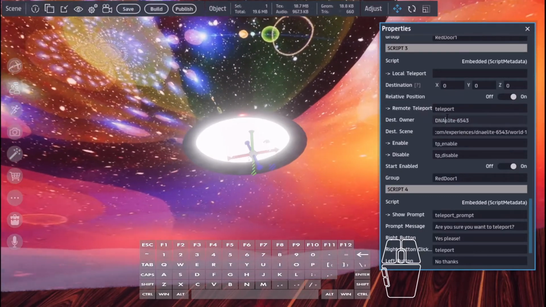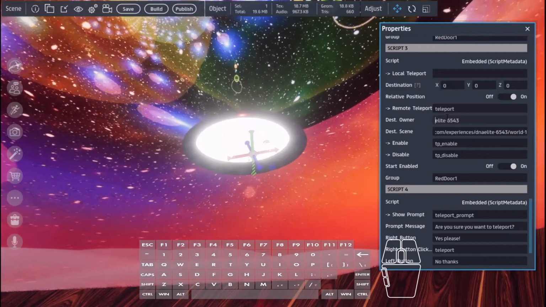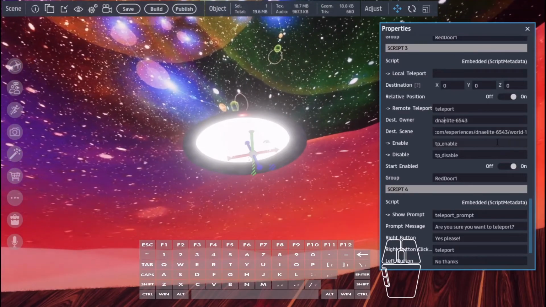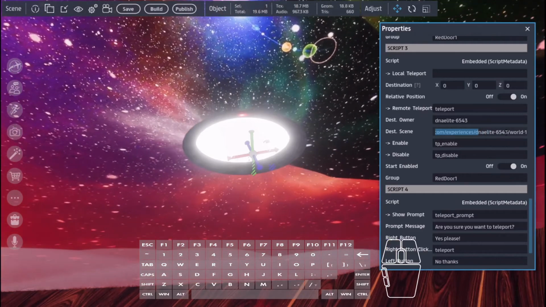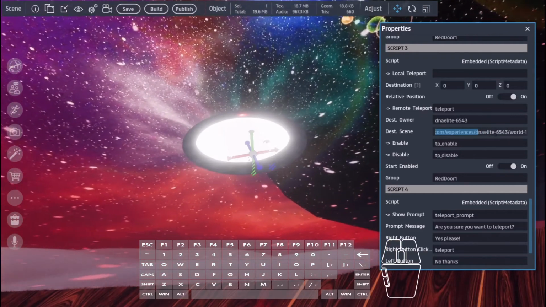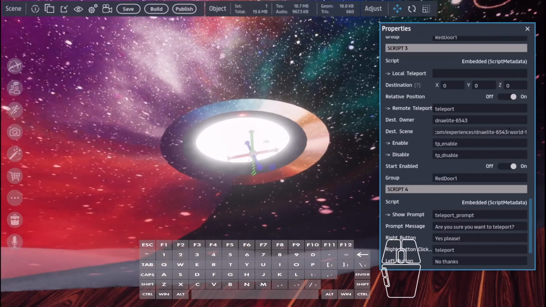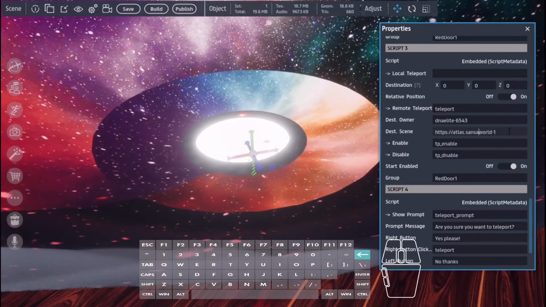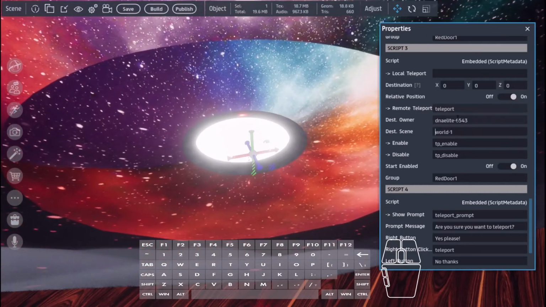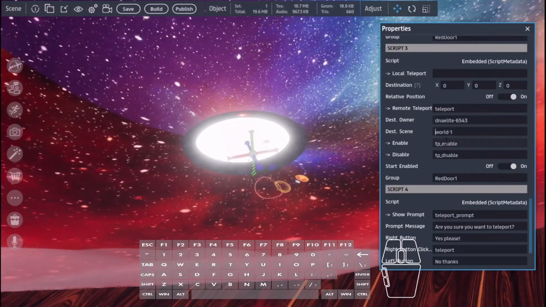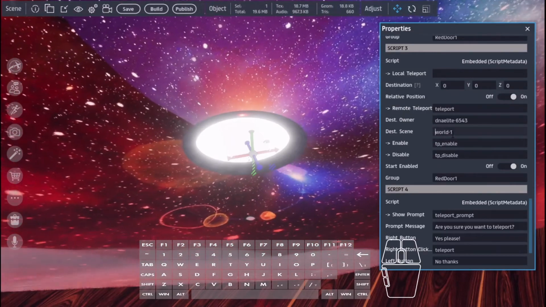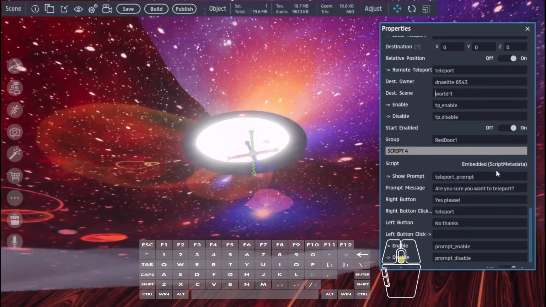Okay, so what we need, okay, I take it back. We need to make it all lowercase. DNA Elite. Just like this. This is the owner destination right here. But what we need is just the scene itself, okay? So for owner destination, you need that. And then you need the world 1, which is the end of the destination scene.